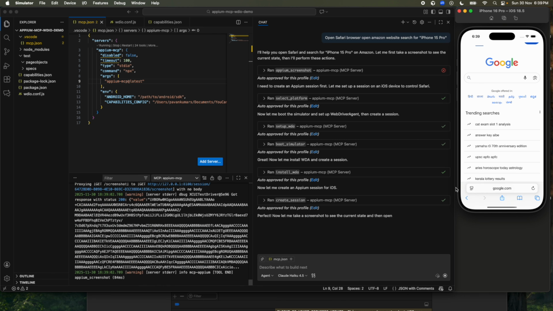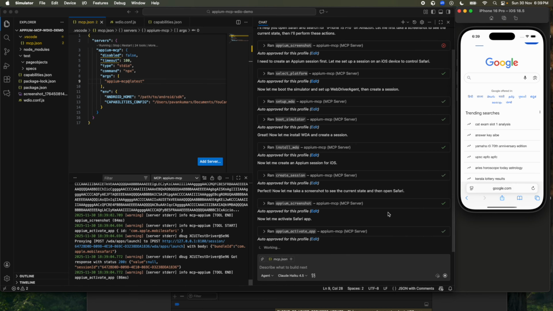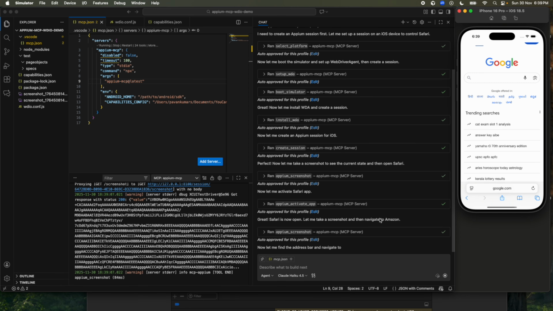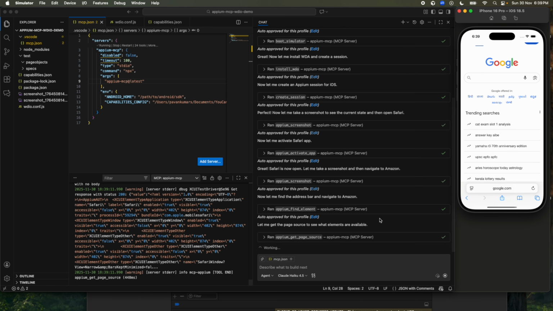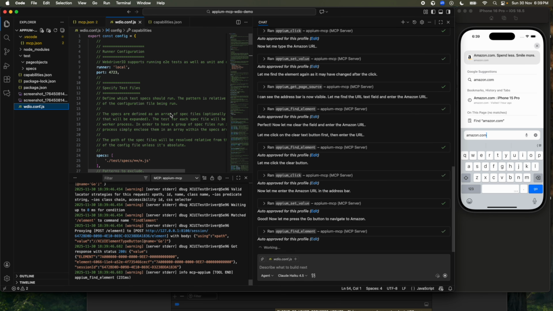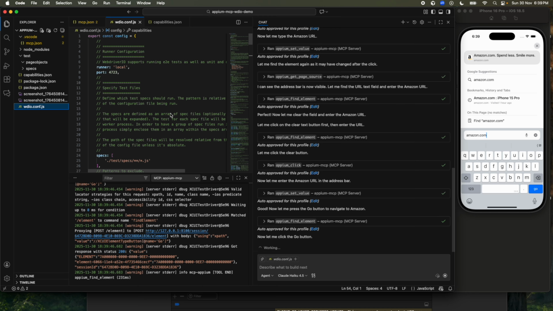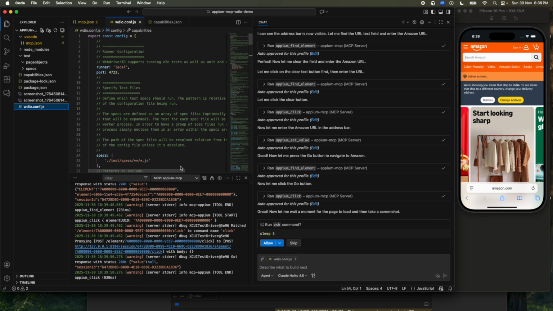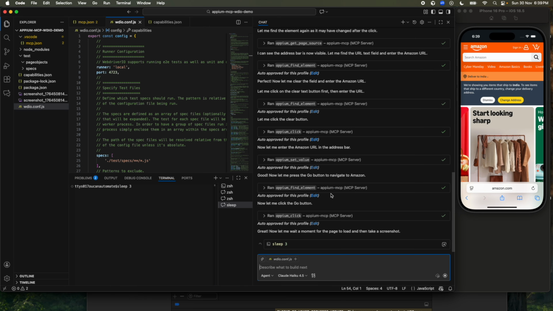It will automatically start calling the different tools of Appium, and then it will start executing our test case, whatever we have given, and this test case is in the form of a prompt. If you see here, it is calling appium_find_element, and first it has launched amazon.com. Then it is going to click on the search bar and enter the keyword we have provided.